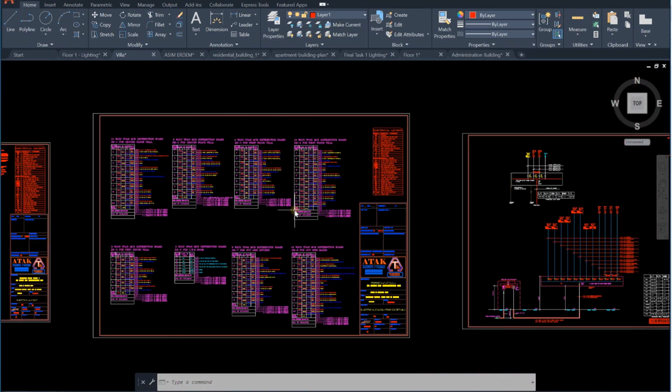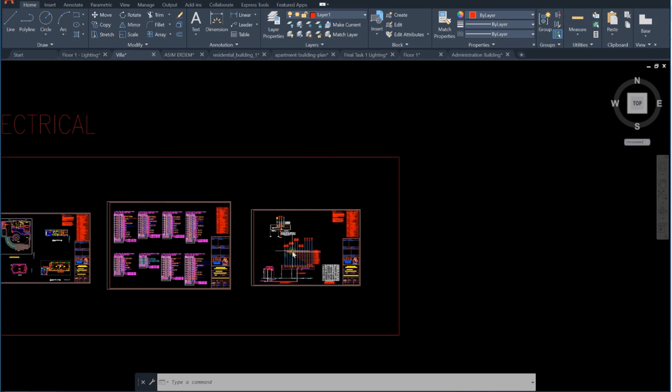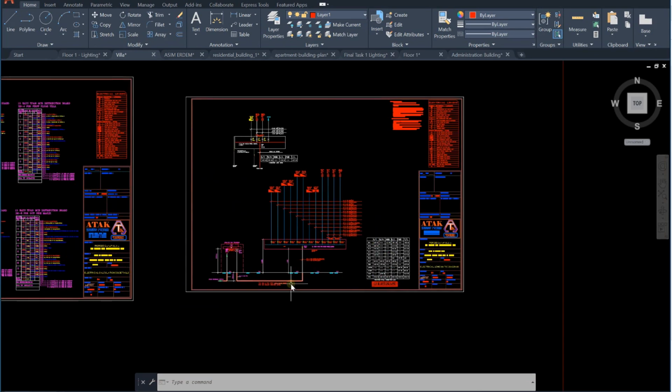The panel schedule can be done inside the AutoCAD drawing, or usually, like what I would do, I will make them in an Excel file, which makes it easier for me to do it. Then the last part, which is the riser and single line diagram.